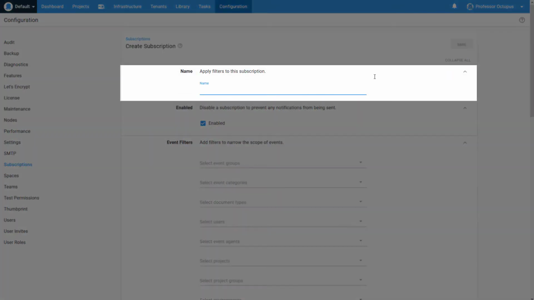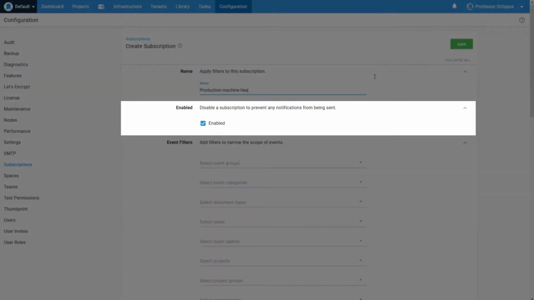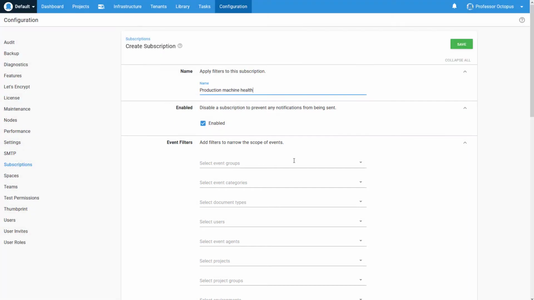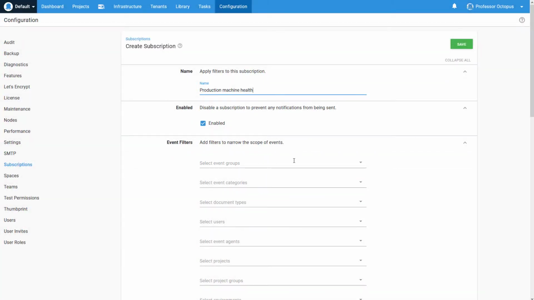We'll set the name as Production Machine Health, and make sure that the subscription is enabled. Next, we have the event filters. This is where you choose which events within Octopus you'd like to subscribe to. Event groups logically associate events for common scenarios.